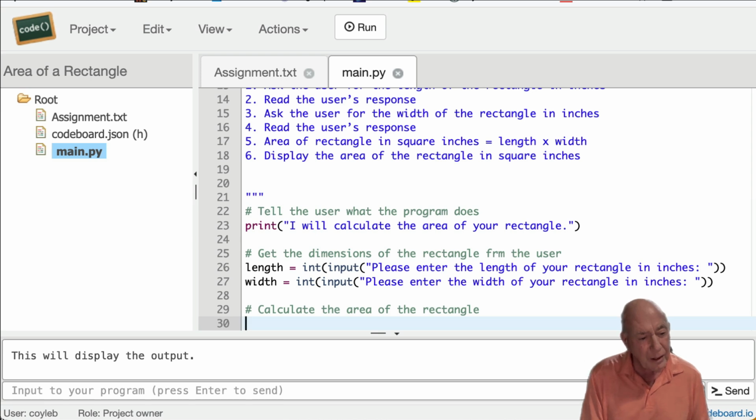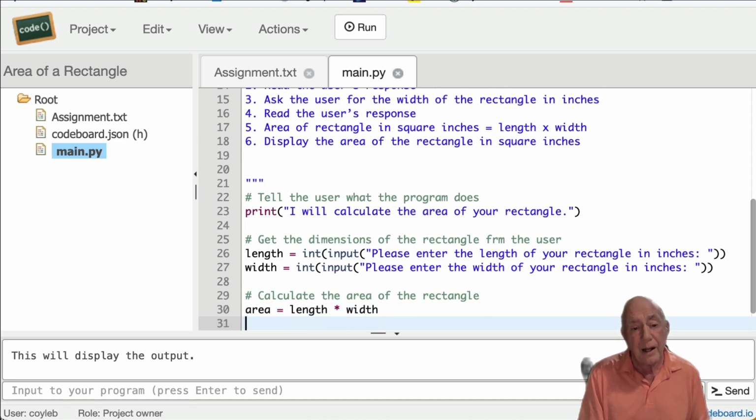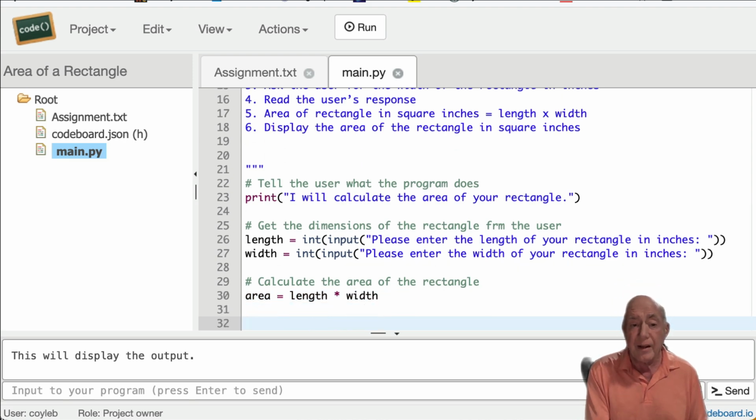And in this case, all it is, let's say area, which is the new variable. Now we have three variables so far. We have length, width, and area. So we're going to say area equals the length times, oops, I've got to use a star here, times the width. Okay, so now we have a variable called area that has what we want. It's the area of the rectangle.